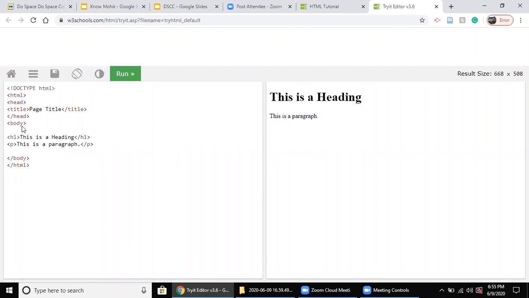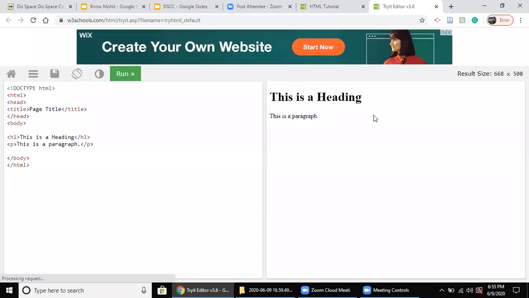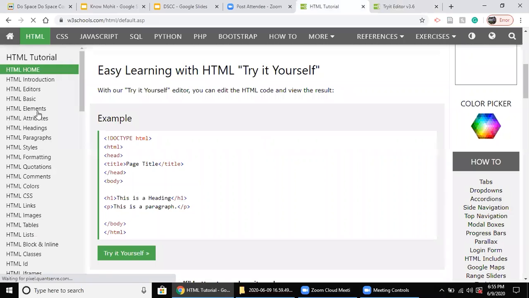So on the left, it's going to show you the code, and on the right, it's going to show you if you run this code, how it's going to work. So this is also a very great place to practice your coding and learn about coding. And then if you go back here, there are all the things you can practice here.